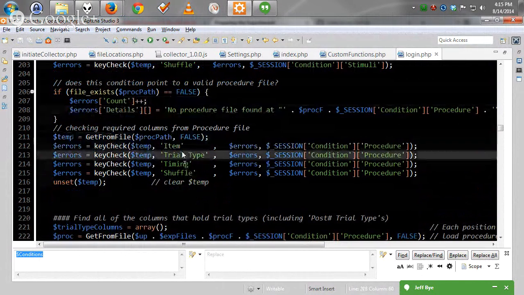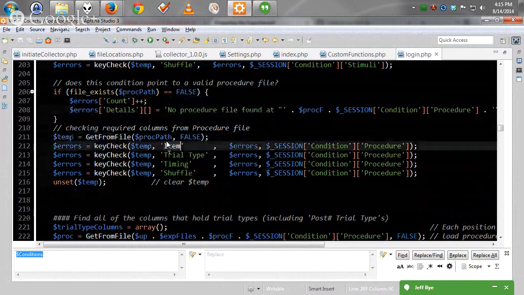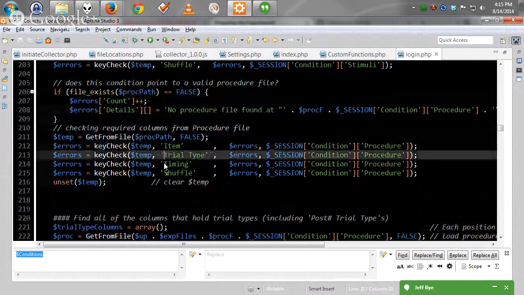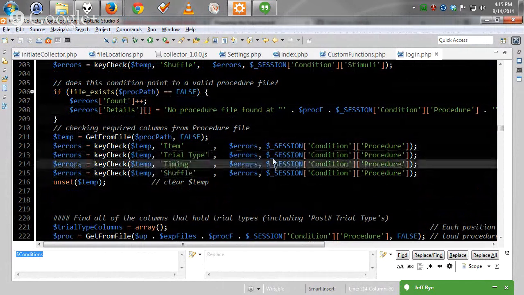We're checking columns in the procedure file, so you have to have an item column, a trial type column, a timing column, and a shuffle column.